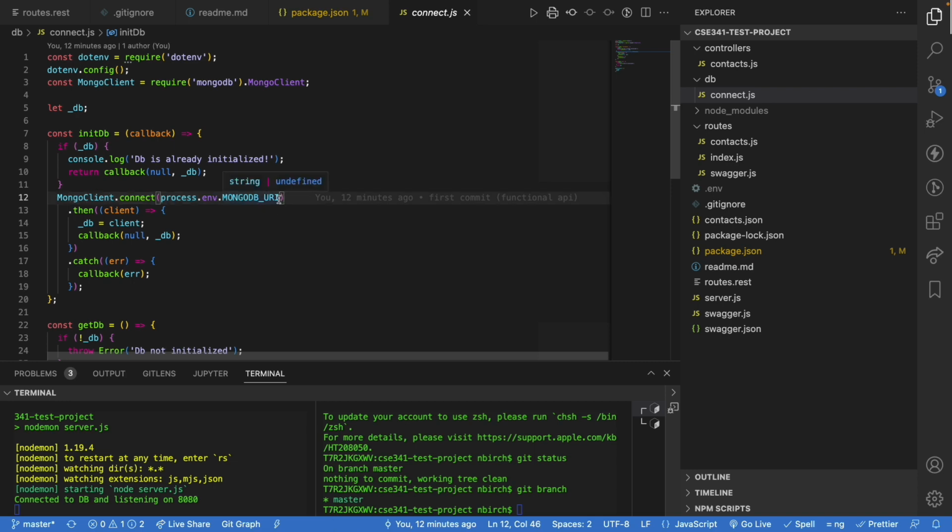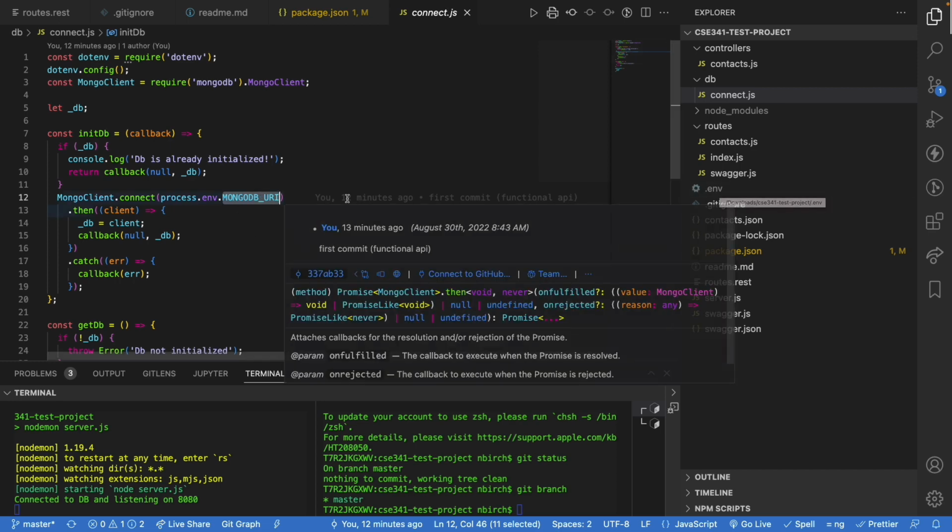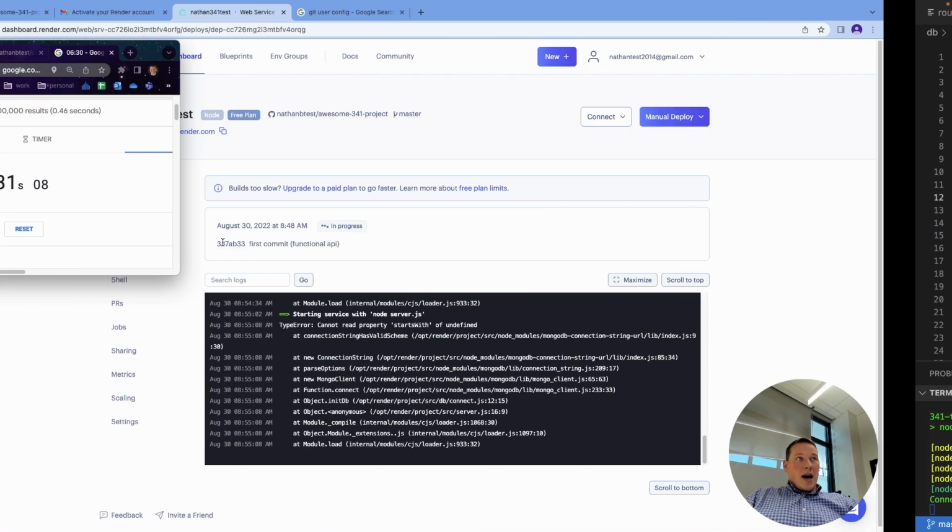The only variable we're really using here, I guess it could be connect inside of Mongo client, or env in process, or this in env, right? I would venture to say that this is probably defined, and this is as well. But if we get a starts with of undefined error trying to connect to our Mongo database, it's because we haven't set up our env file on render.com. So let's go ahead and do that.